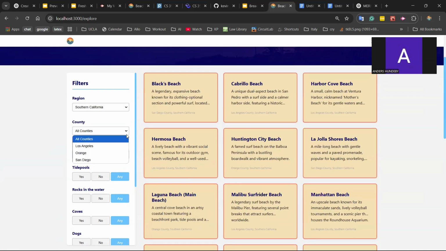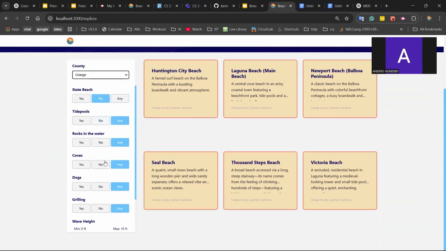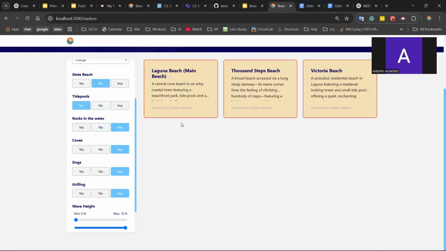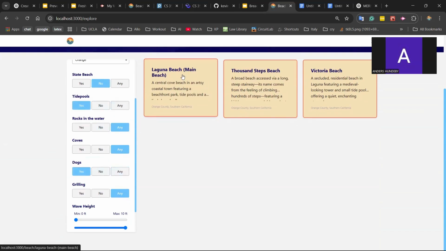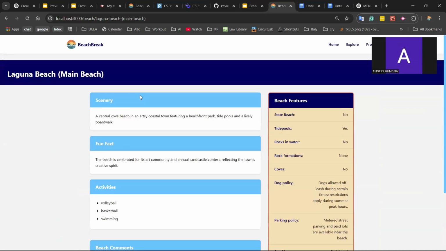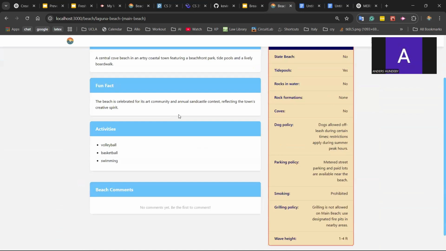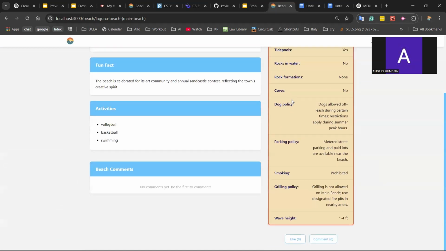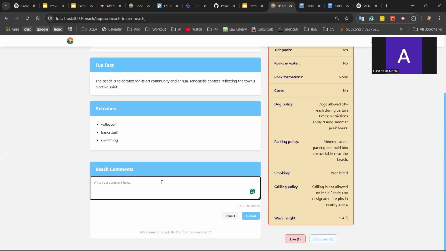But maybe I'm feeling more adventurous and want to go to Southern California in Orange County with some tide pools and dogs allowed. I'll choose Laguna Beach. And then it has the beach's properties displayed with React. And I like Laguna Beach. I've been there before, so let's like it. And let's leave a comment.